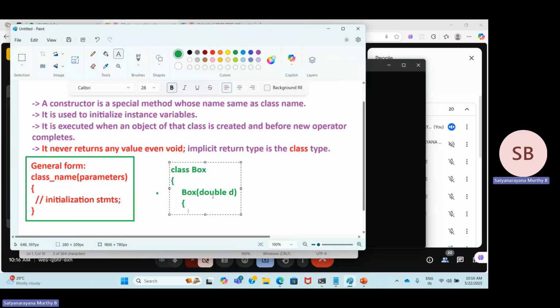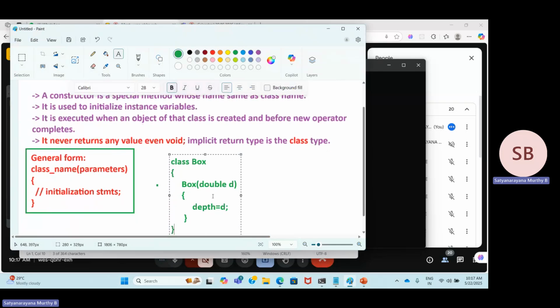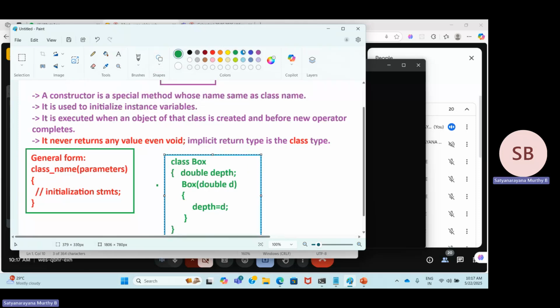So what is the class name here? Suppose Box. Suppose here there is an instance variable depth, so depth equal to D. You have to close like this. So here we have one instance variable depth, and now the instance variable depth is initialized using the constructor Box. This is the name of the constructor.